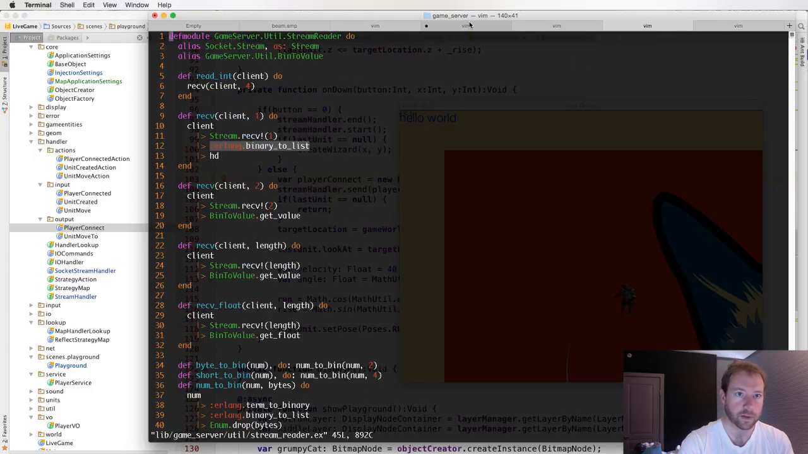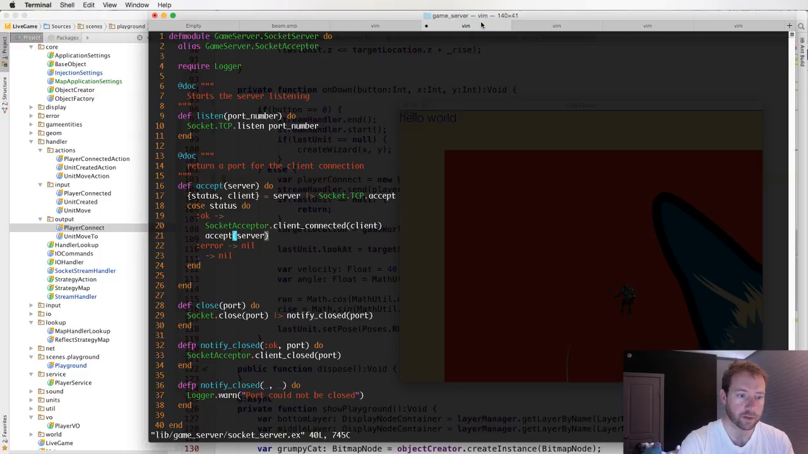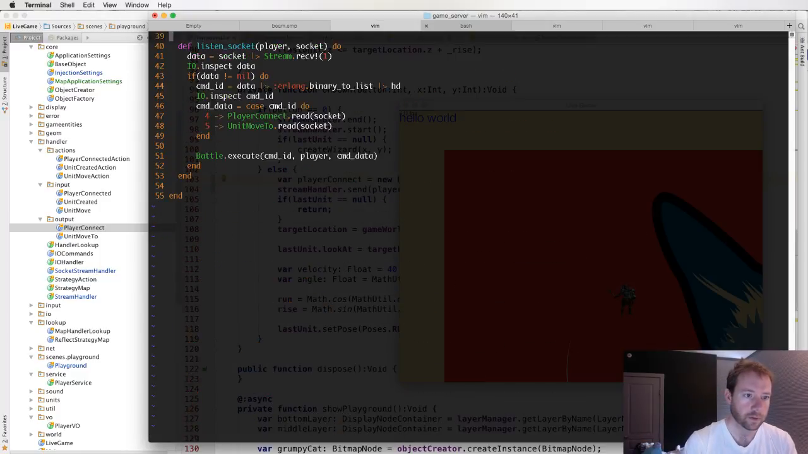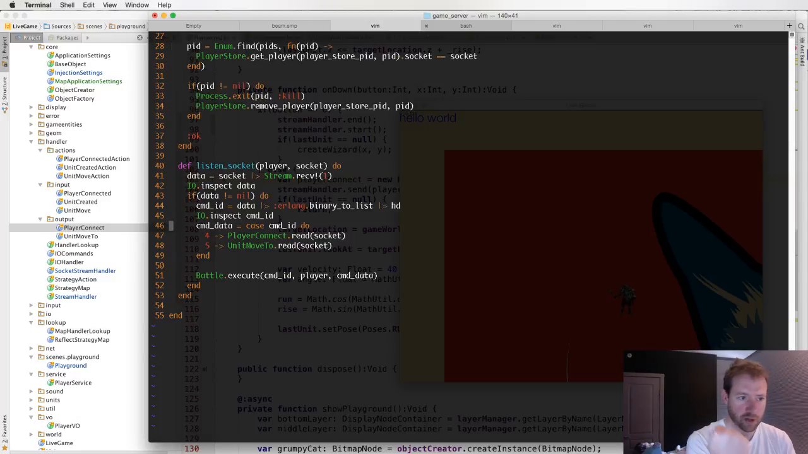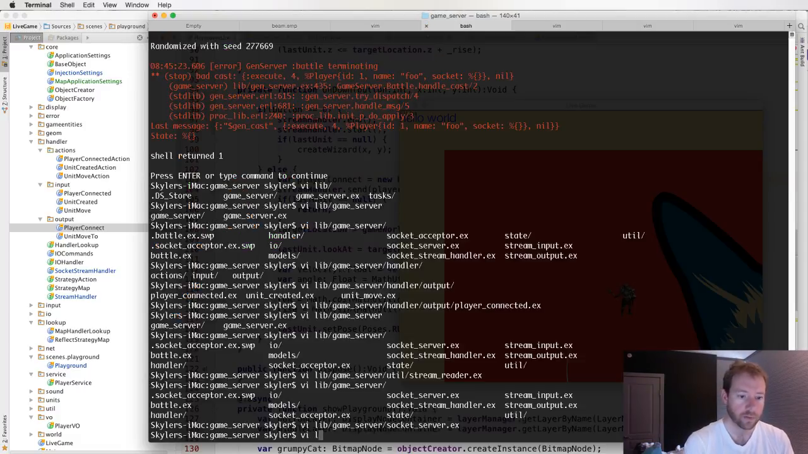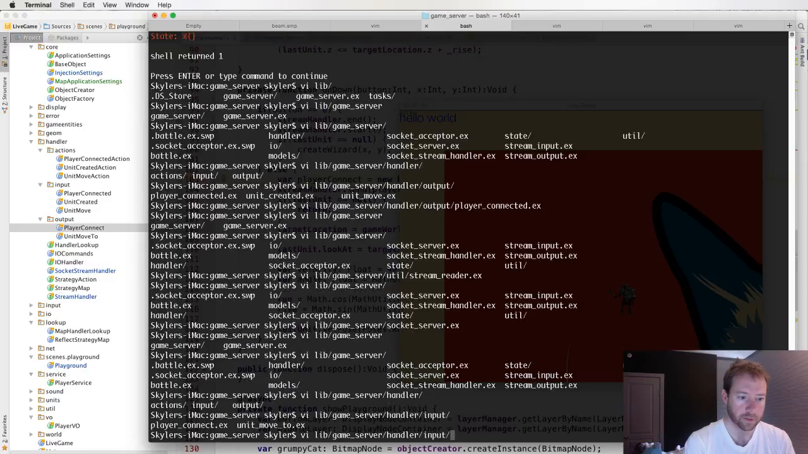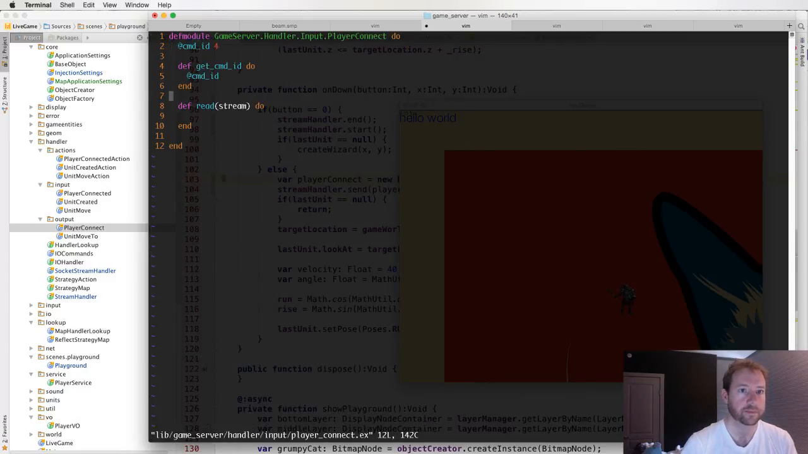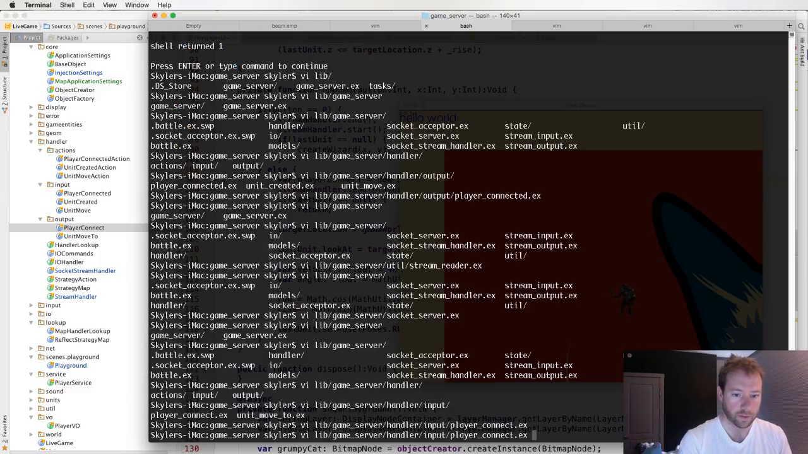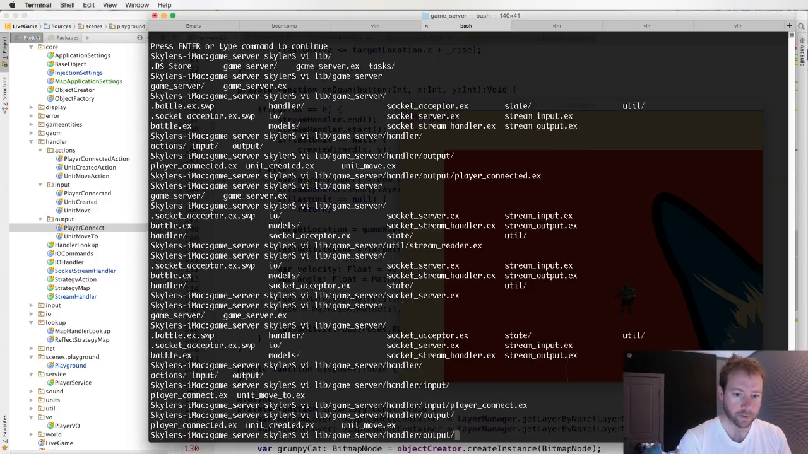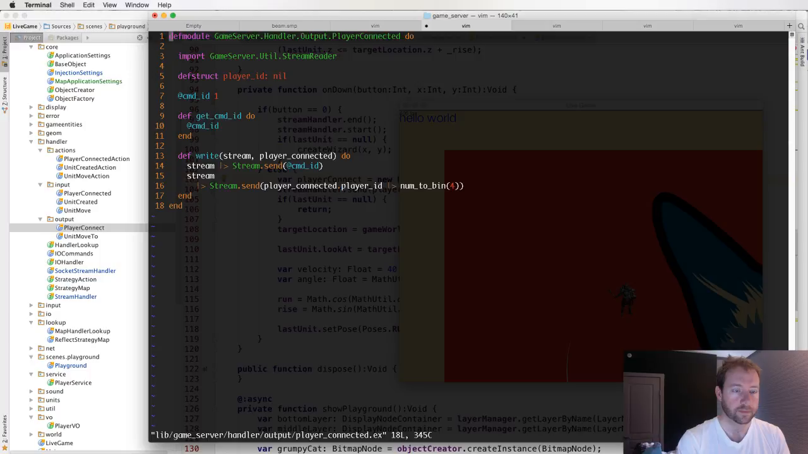Let's take a look here. Where's our socket acceptor? Socket server, let's shut that down. Listen, socket. Fire connect read. Game server handler input. Fire connect read. Interesting. Okay, so I think this is input, output, we're connected. Interesting.